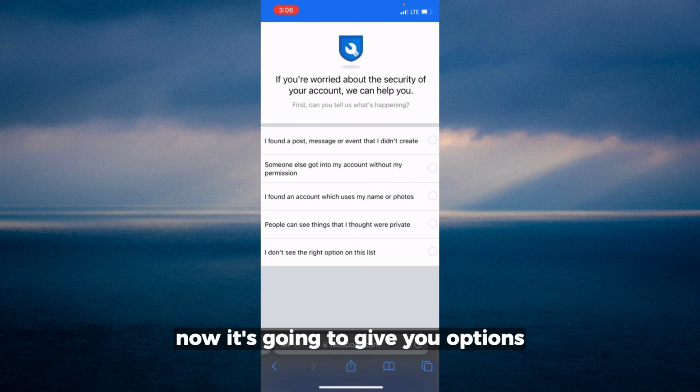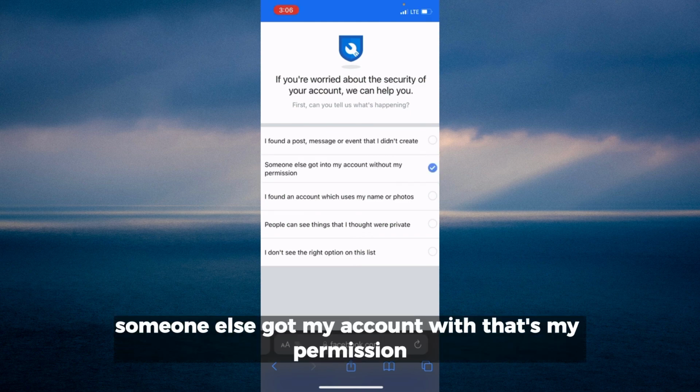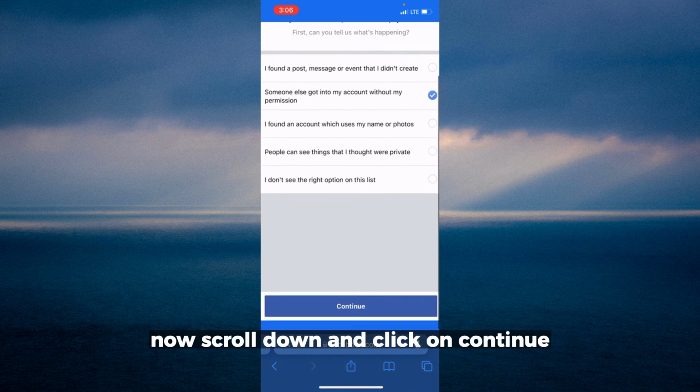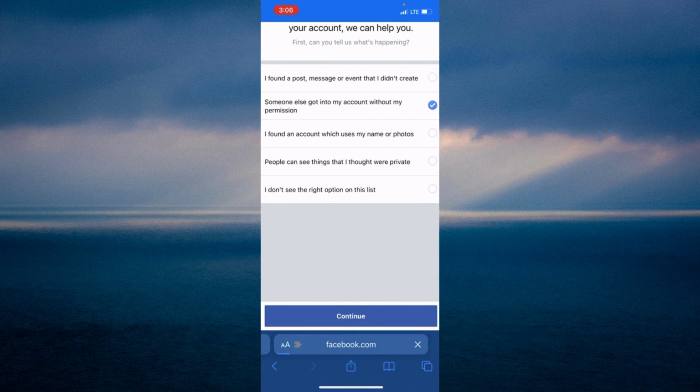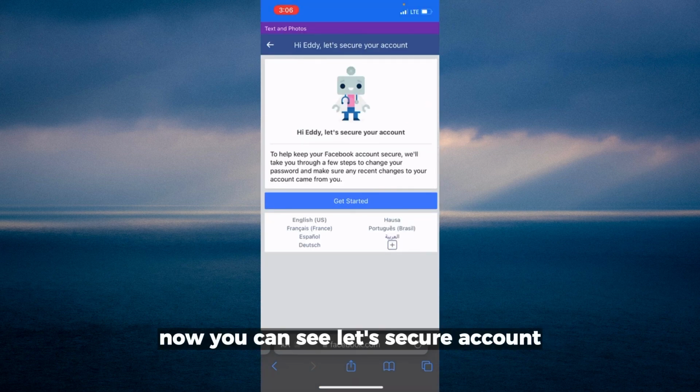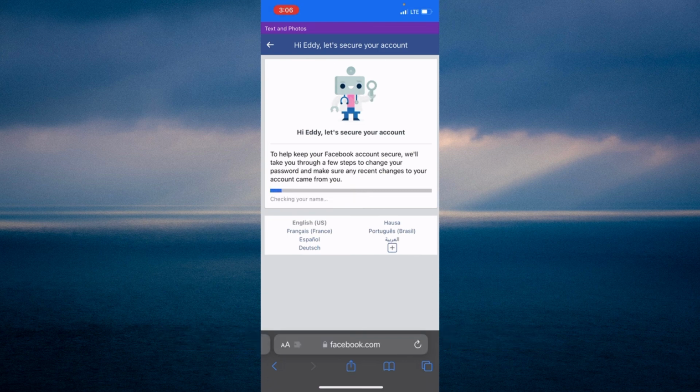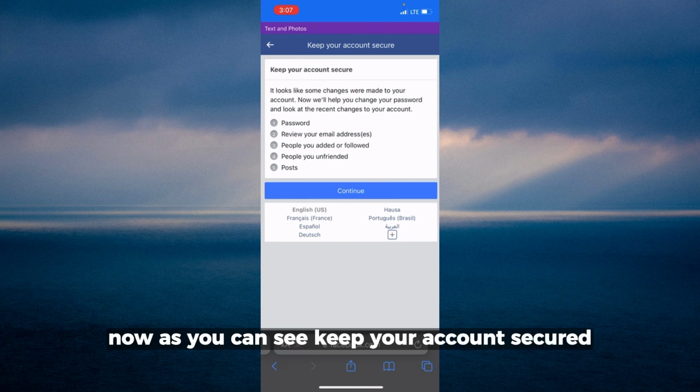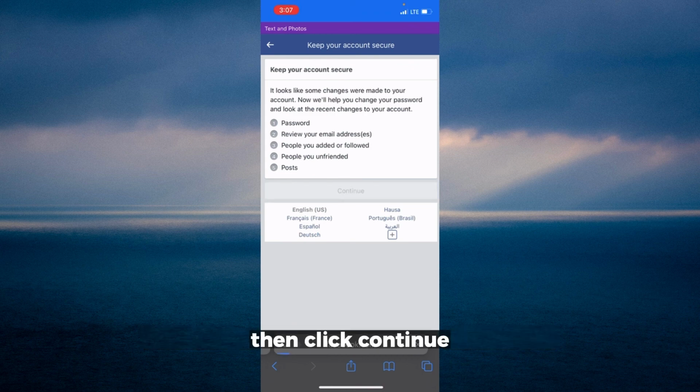Now it's going to give you options. Now you are going to be putting someone else got my account without my permission. Now scroll down and click on continue. Now you can see let's secure your account, click on get started. Now as you can see, keep your account secured, it listed password, review email address, then you click continue.